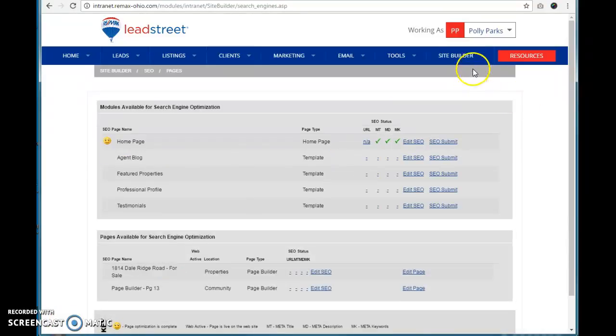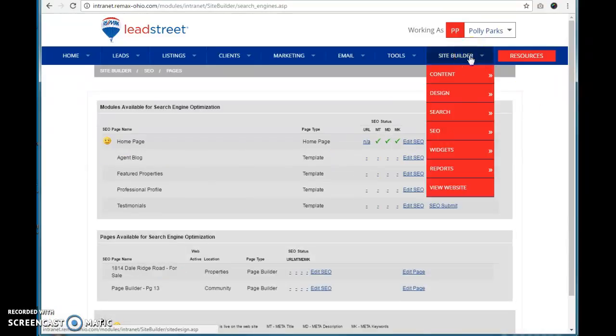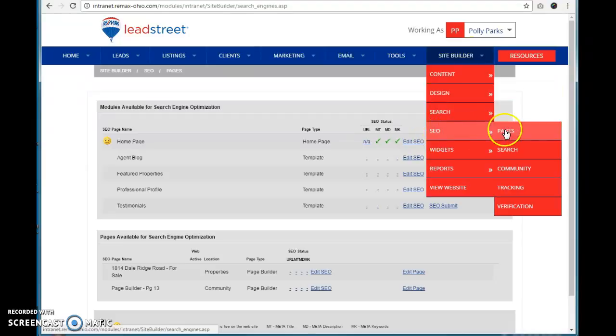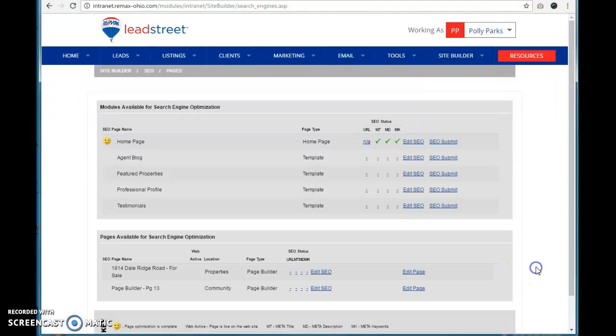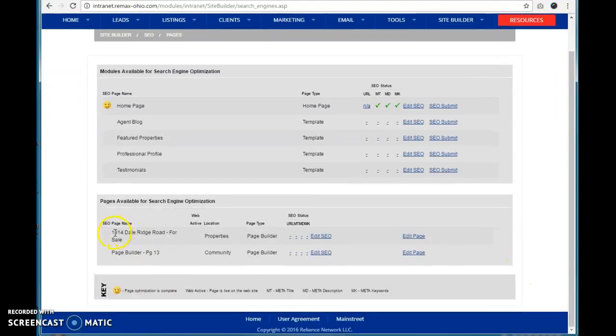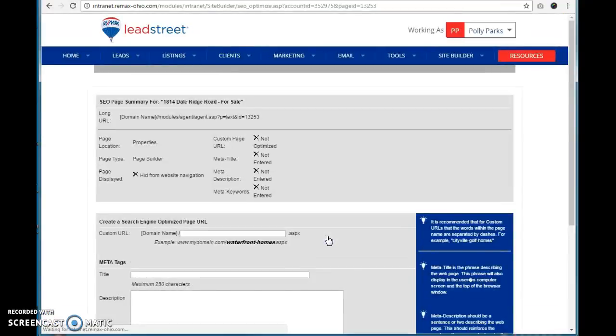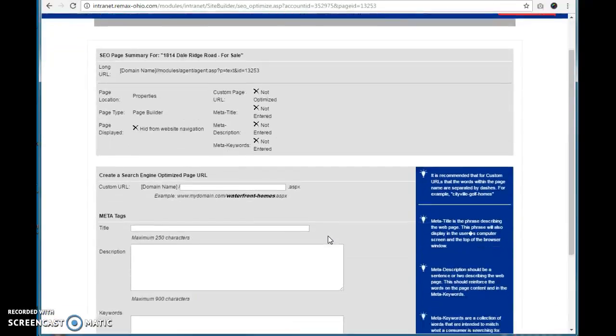Okay, so now what you want to do is go to Site Builder, go to SEO, and click on Pages. Now you will see the SEO page that we just created. Now we want to edit this for SEO. This is where it gets a little confusing, but it's not that bad.